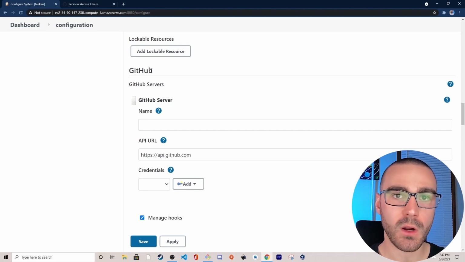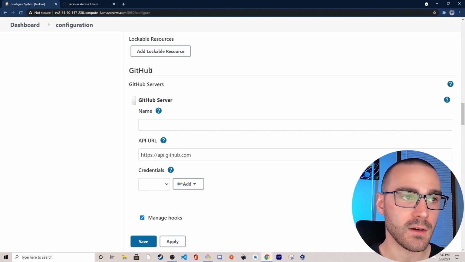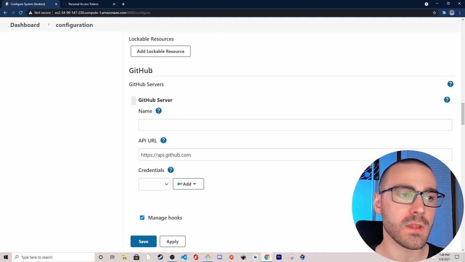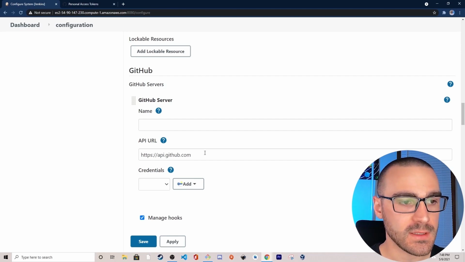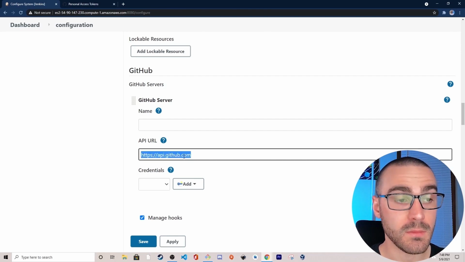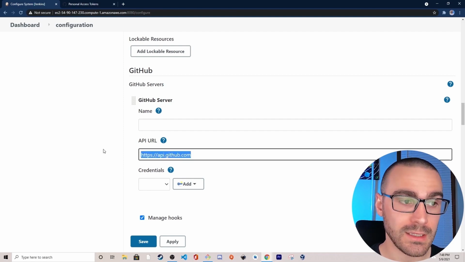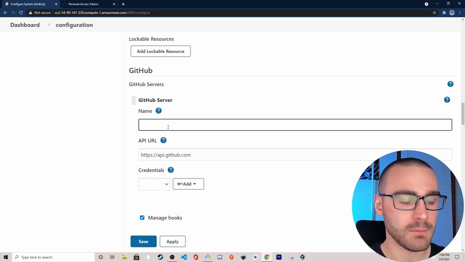So the two plugins that are required for this integration are the GitHub plugin and the Git plugin, and both of those are installed as part of the recommended plugins when you're first installing Jenkins. And in the GitHub plugin configuration, we can add GitHub servers that we want to authenticate with. And the one that we're going to authenticate with is already automatically filled out here. So we're going to be authenticating with the public GitHub API. And I'm just going to call it GitHub.